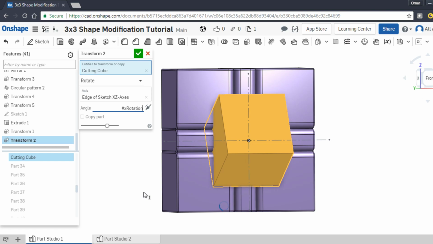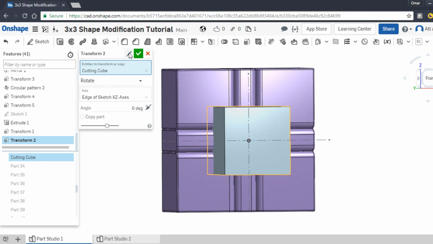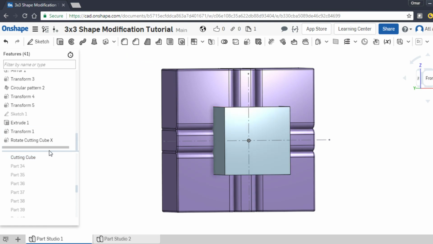Okay. And press enter. And I think for clarity, I'm going to edit this one. It says rotate cutting cube X.